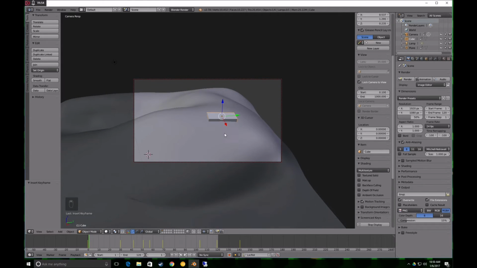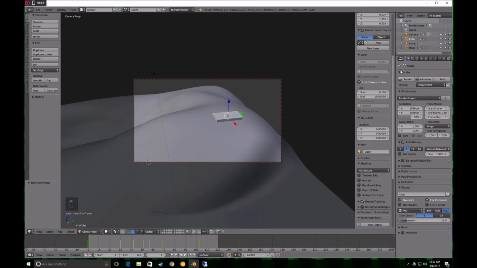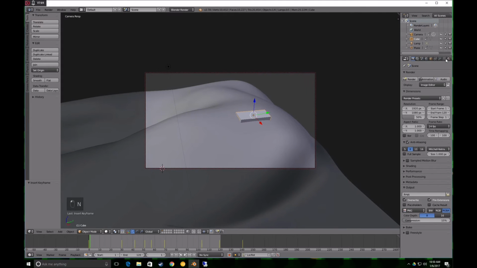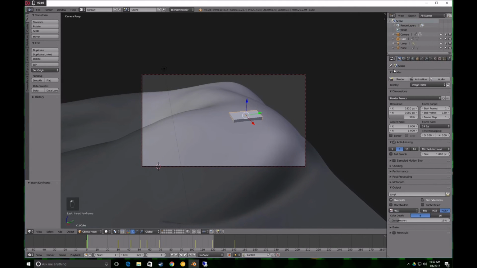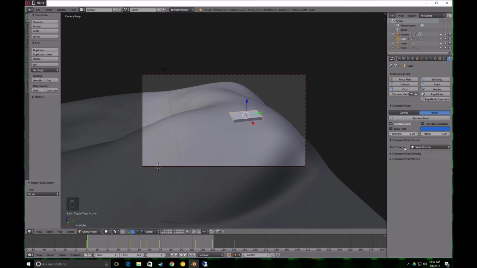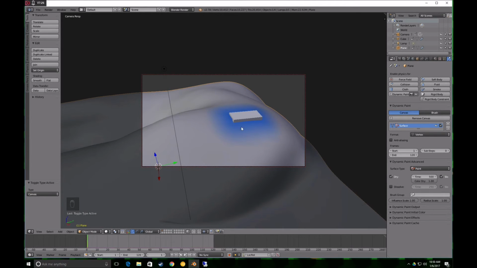Now for our simulation, we're going to bring out our properties. This panel to physics. We're going to make this our dynamic paint brush and add brush. For paint source, we're going to change it to mesh volume plus proximity. Then we will right click to select the hill, dynamic paint, add canvas, and you should see some blue.